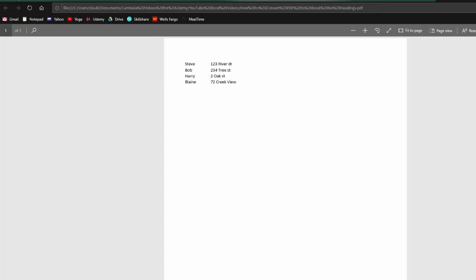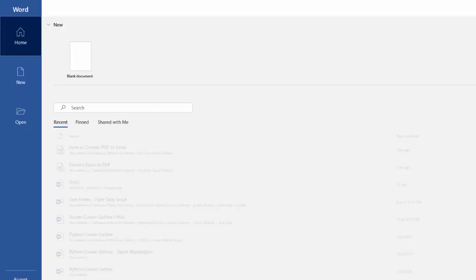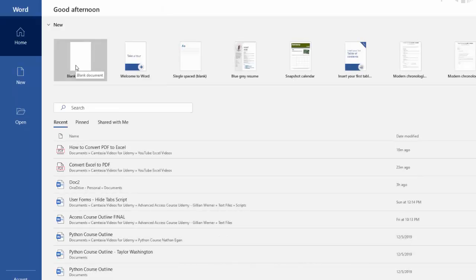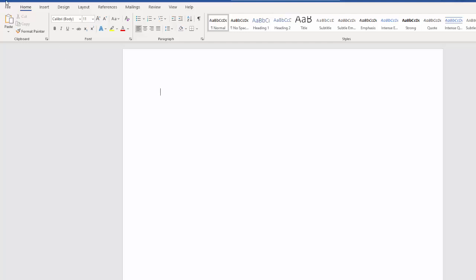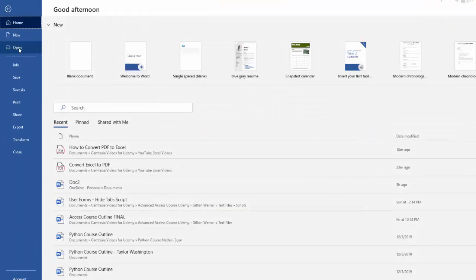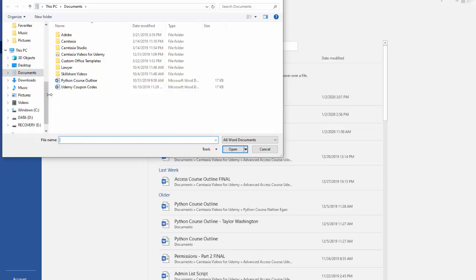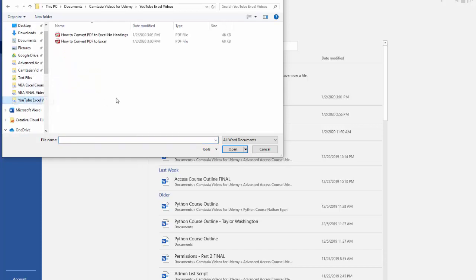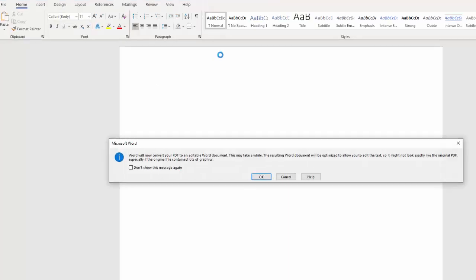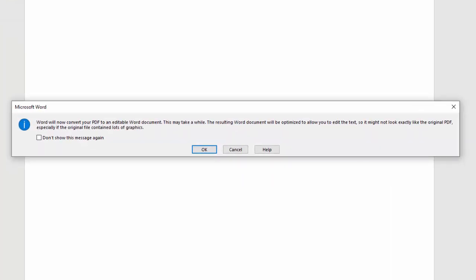What we're going to do first is open up Word, and we're going to open this in a blank document in Word. We're going to go File, Open, and I'm going to browse so I make sure I get the right one. We're going to go with this one, the PDF document here. And this is the important part when you get to Word. It's telling you that it's going to try to optimize and convert it for you. So you're just going to click OK.